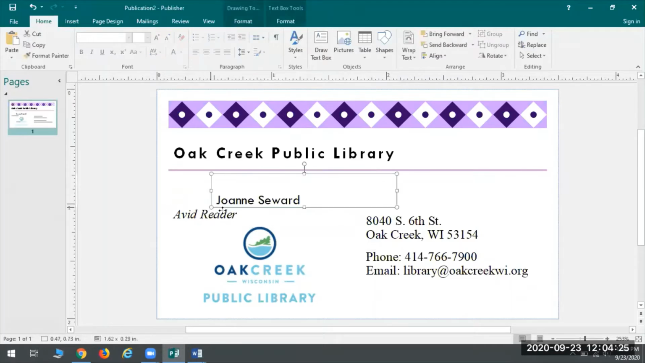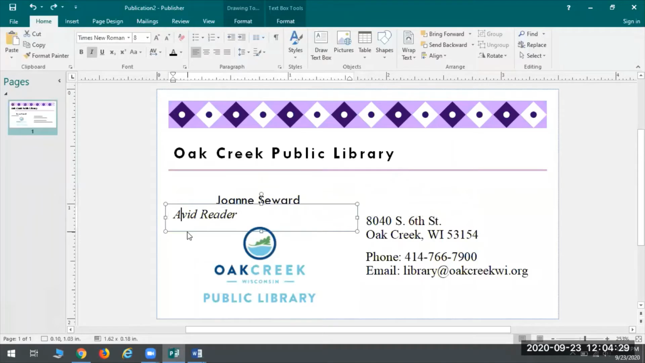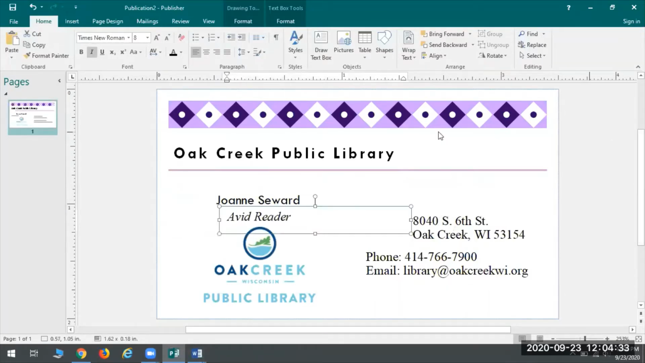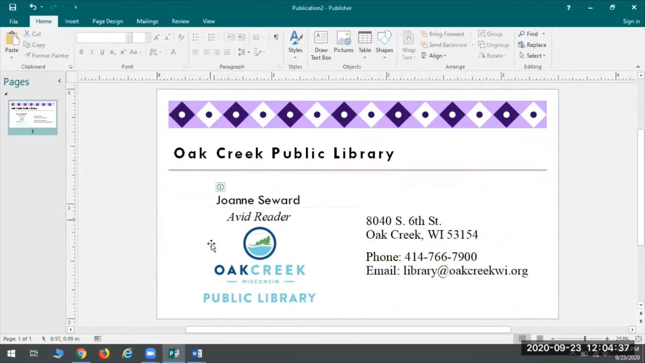Same thing with this avid reader. If I want to use the edges and drag it over so that it's underneath my name, there we go. So there's lots of different tweaking that you can do to make this however you want to make it, okay? Like I said, publications, that's a lot of what this is, just tweaking things.